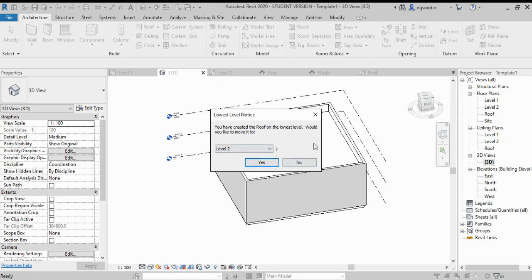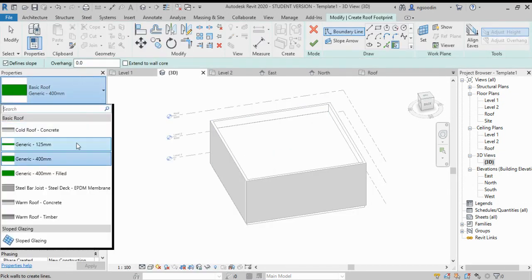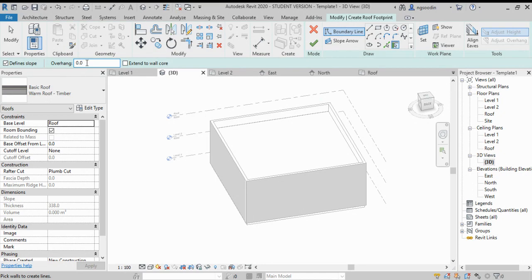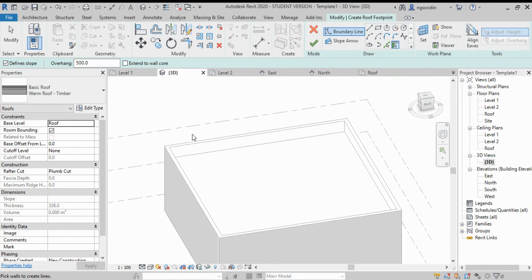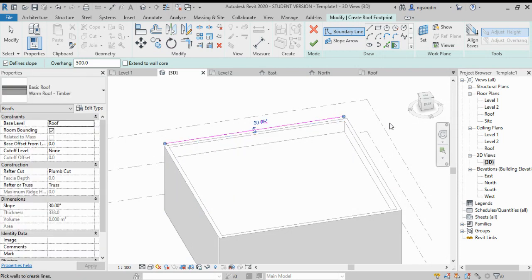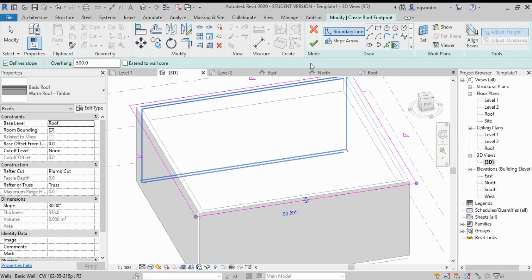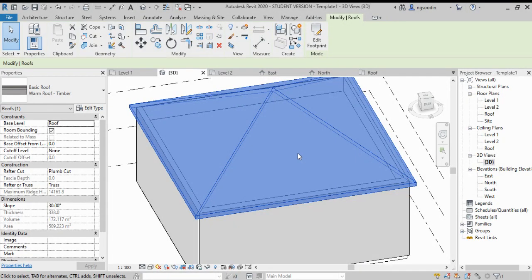Click the roof. You have this window prompt asking you where you want to move your roof. So you want to create your roof at your roof level. So you just click OK, and you have this overhang. Let's change my roof to a warm timber roof. With this overhang, it means if, for example, I put 500 millimeters, my roof is actually extending 500 millimeters away from the wall. So I just click on my roof and click OK. I'll just attach my wall to the roof. So this is actually my hip roof.